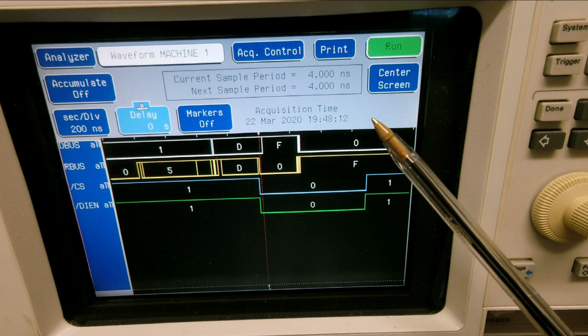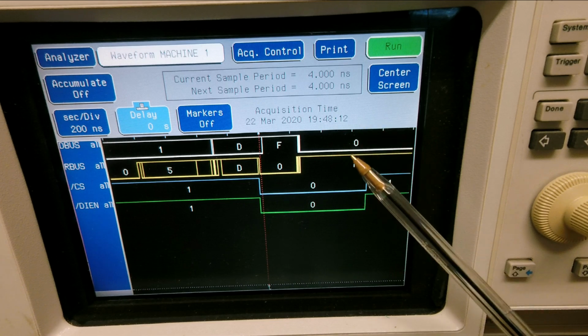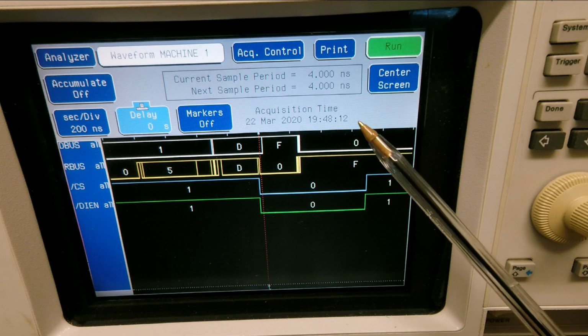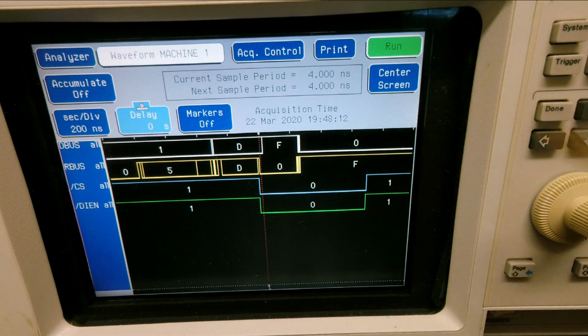In theory, even if there's a problem on the RAM bus side, that shouldn't cause the data bus side to go to a 0. That seems really odd. So let's give that a go and see what happens.